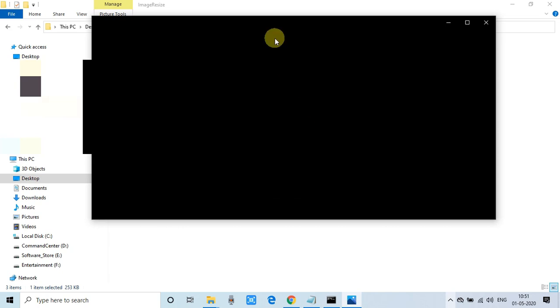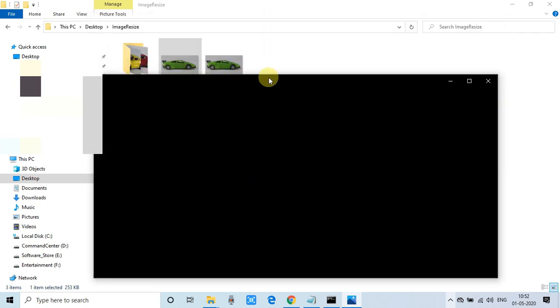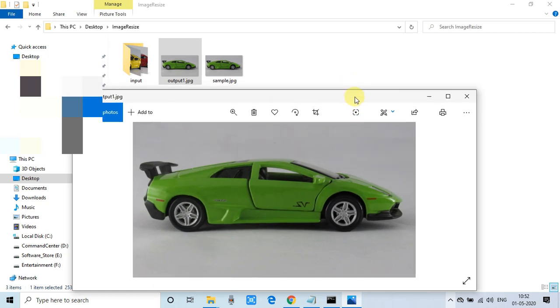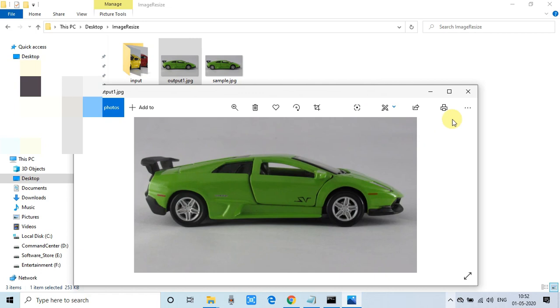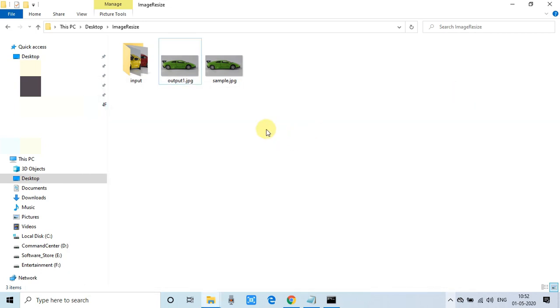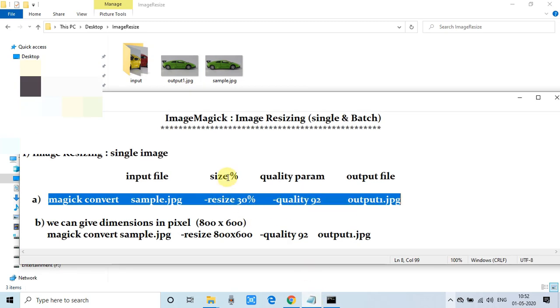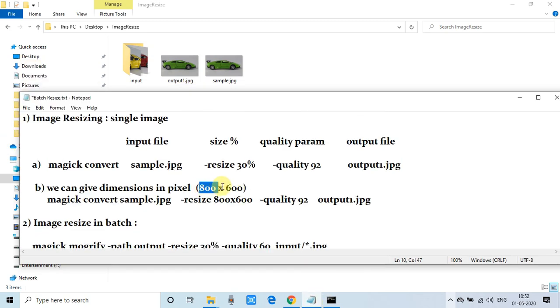Now I'm opening this image so we will see the picture quality as well. This is output1.jpg. You can see this image is still in good quality with respect to the original image. A very minor difference will occur because of the resize.